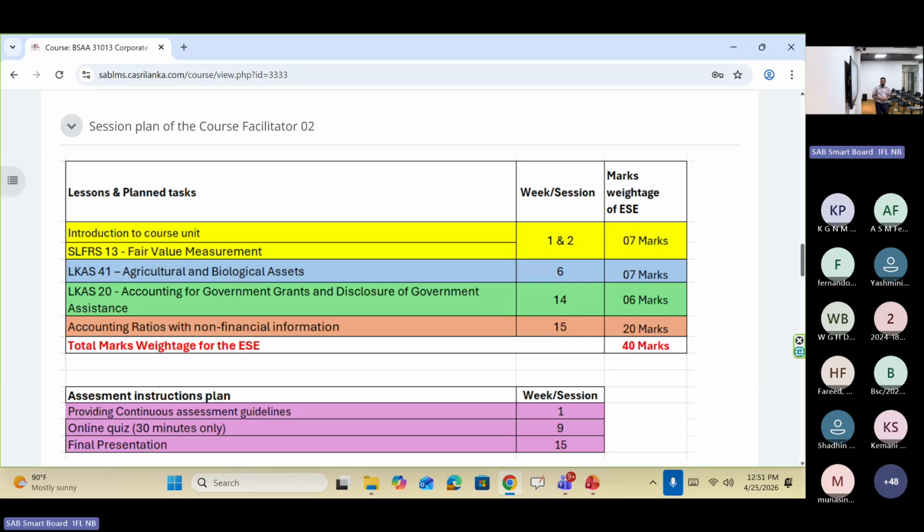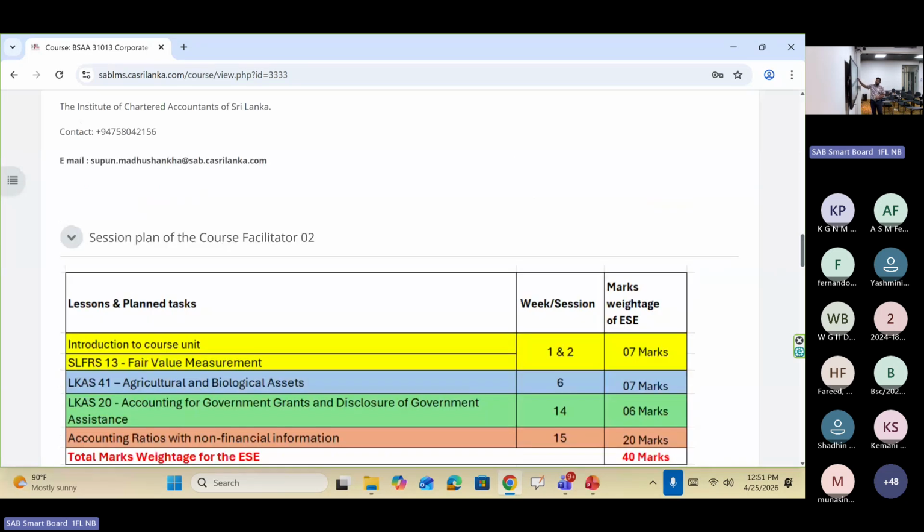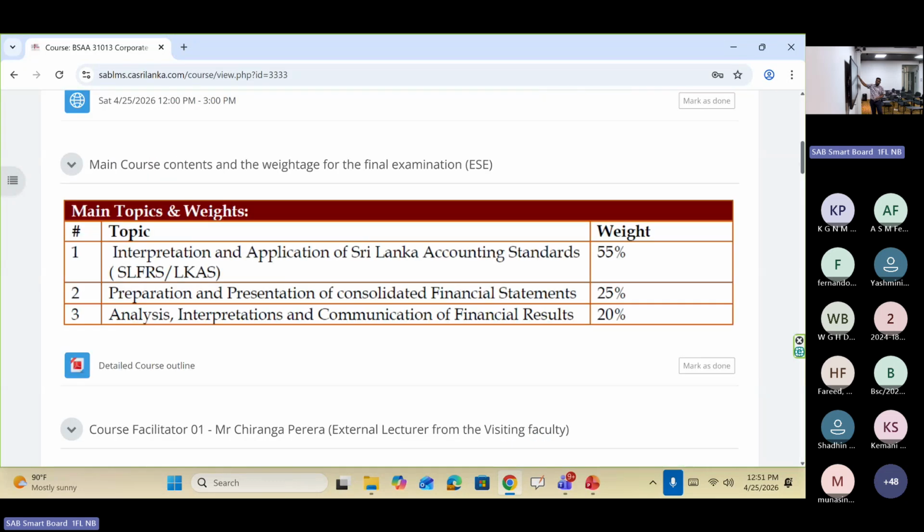Then another standard I will be discussing with you is accounting for government grants and disclosure of government assistance. This is also a specific requirement standard. It addresses the government grants received by corporate businesses. Time to time, governments provide different grants for corporate businesses. How you can deal with these grants will be discussed under LKAS 20. Then finally, covering accounting ratios with non-financial information, that is the third part of this main course. To see the summary, you can see there are 3 parts.